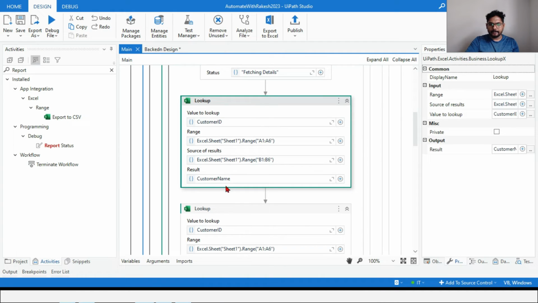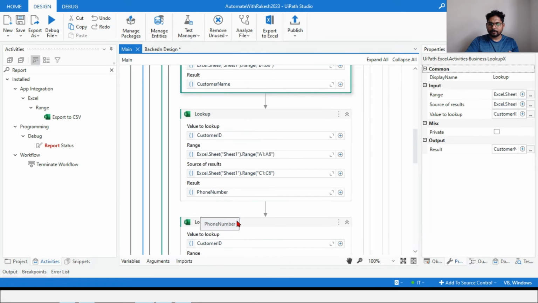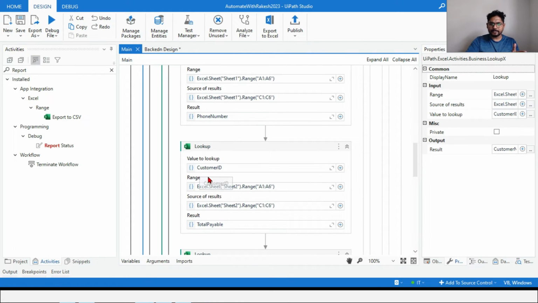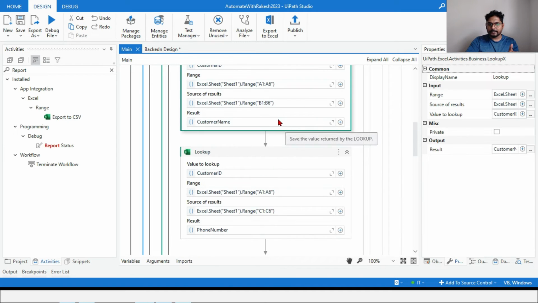Below that I've started doing the same thing. See, customer ID, and then it is passing it to customer name. The customer ID it will search, and the customer name will be passed to this variable. In the same way, customer ID is the input, then I need the phone number. I'm repeating the same thing, just changing the variable and the source of the result, where that result is.